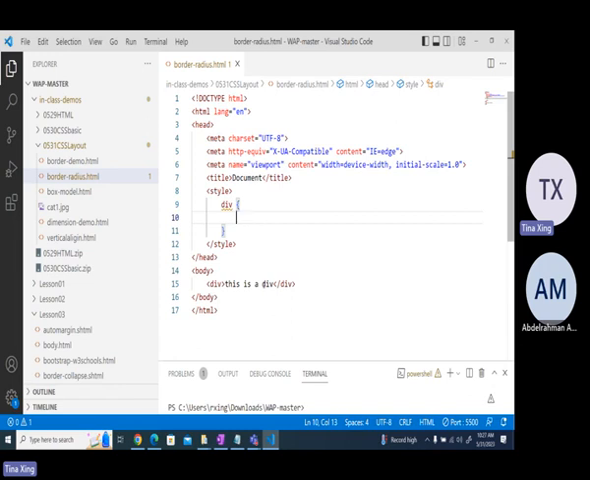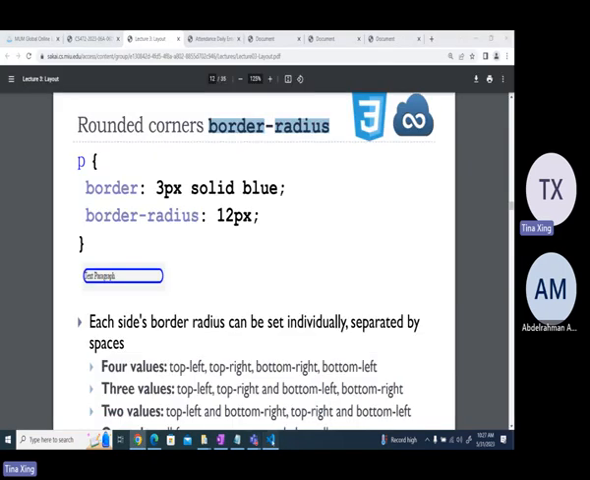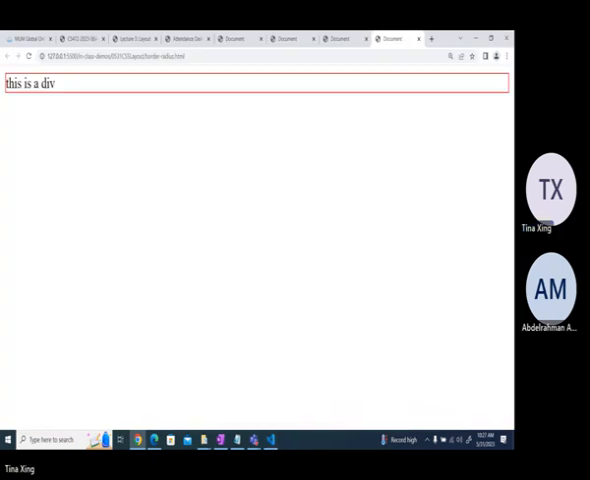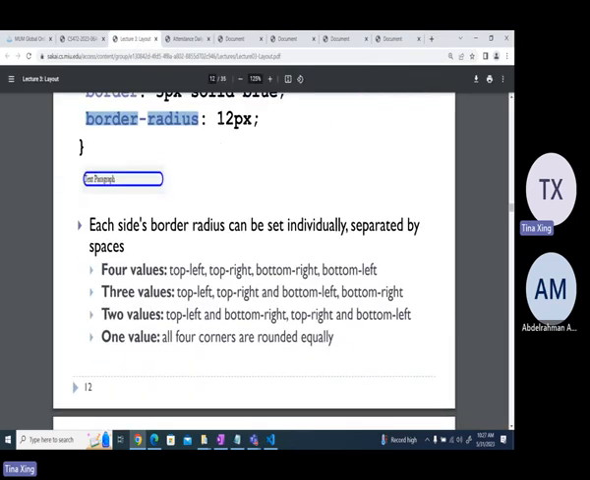Okay, div. Let's have a border first. When we do it this way, we will only have a border, and you can see those corners are square corners. If we want a round corner, you can specify the border radius. You can do one value. If we give one value, it's going to be set for all 4 corners.